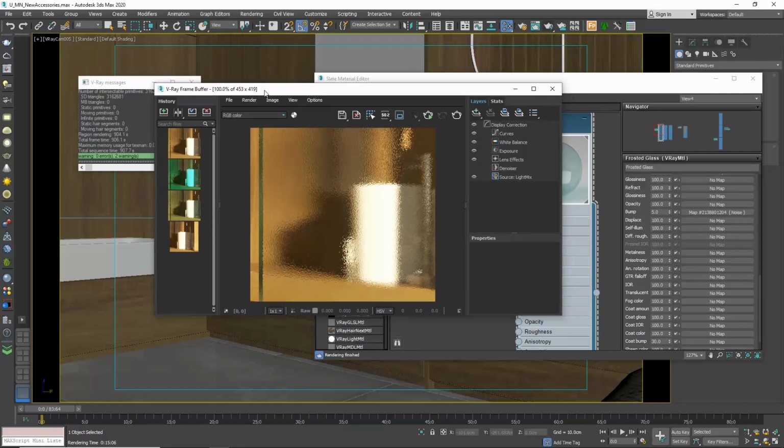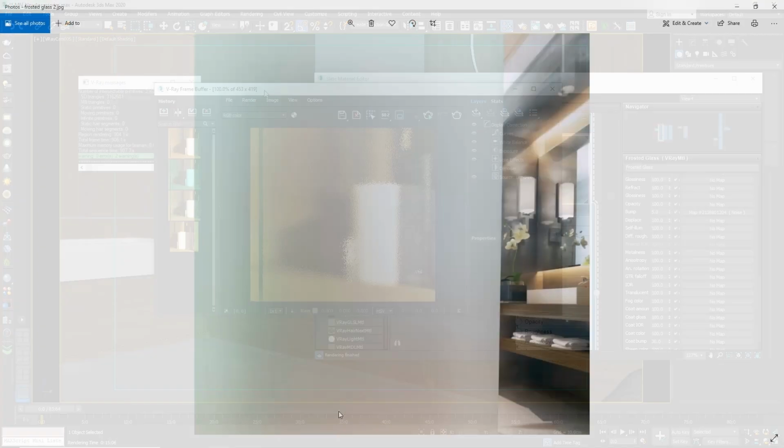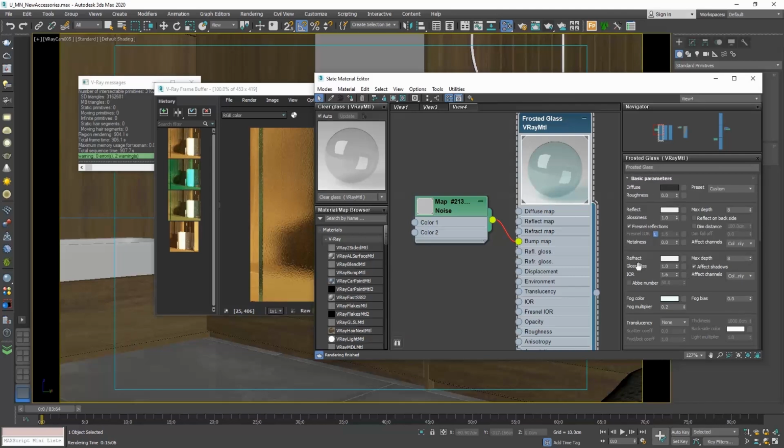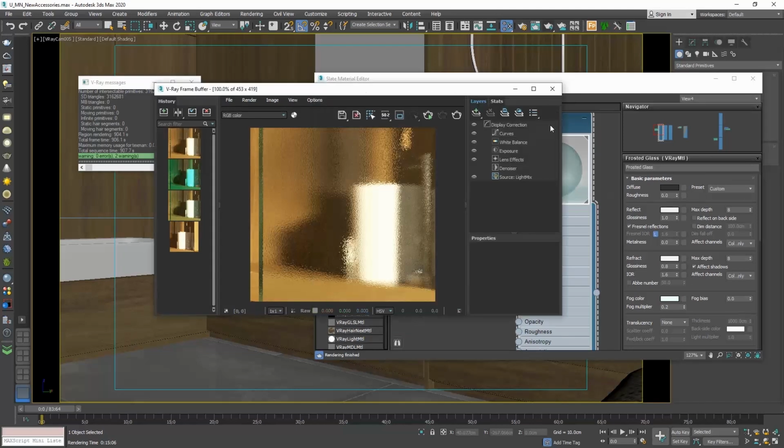Let me open another reference for the frosted glass. In this image, we can't understand the objects that are behind the glass panel. How can we achieve that? Through the refractive glossiness. When glossiness here is 1, we can clearly see what is behind our surface. The lower we go, the blurrier the objects will get. Let's make refractive glossiness 0.8 and re-render.